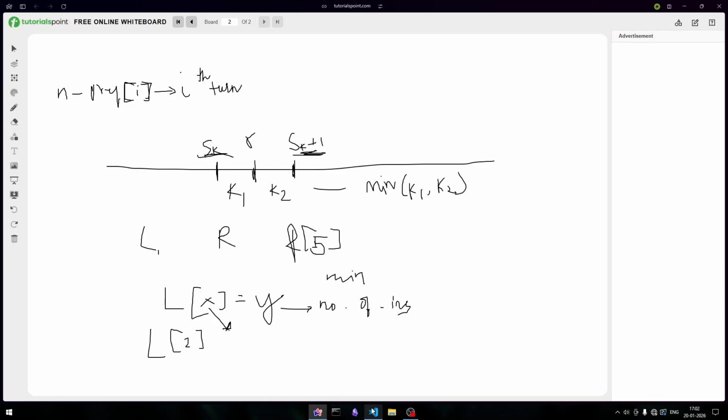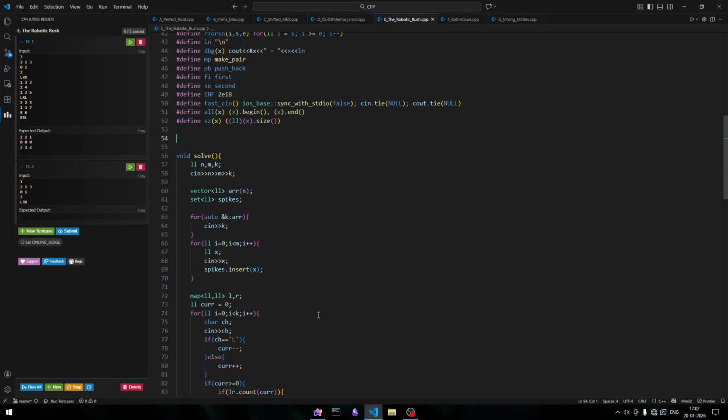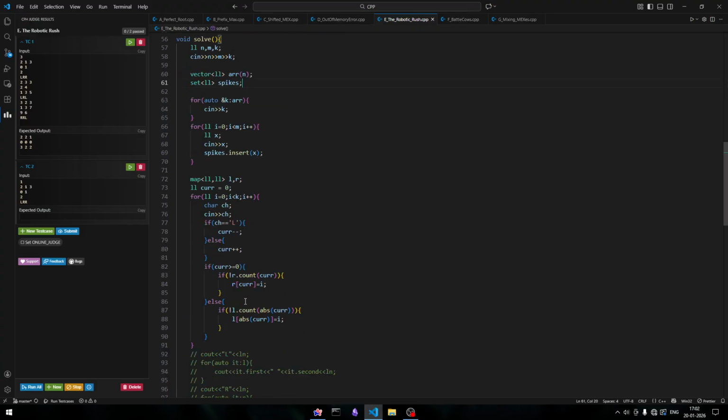How are we going to do that? This is where we need to look at the code. We have an array of robot positions, then we have spikes. I would like to maintain them in a set because I would then be able to perform binary search upon them easily. We can definitely have it in an array, sort it and perform binary search, but a set by default provides a lower bound.